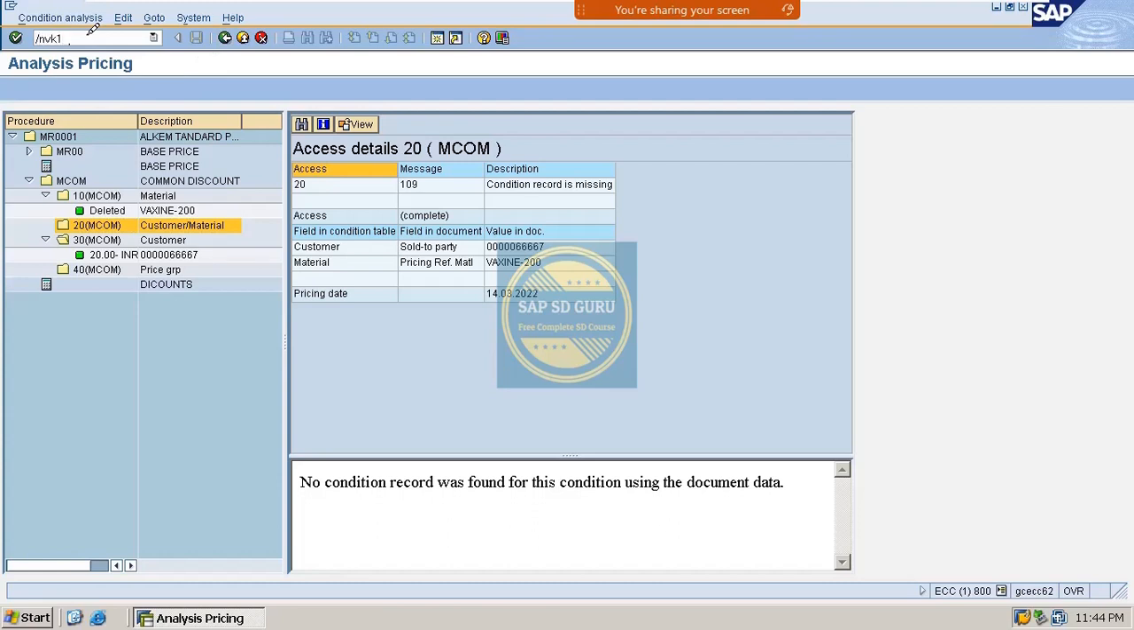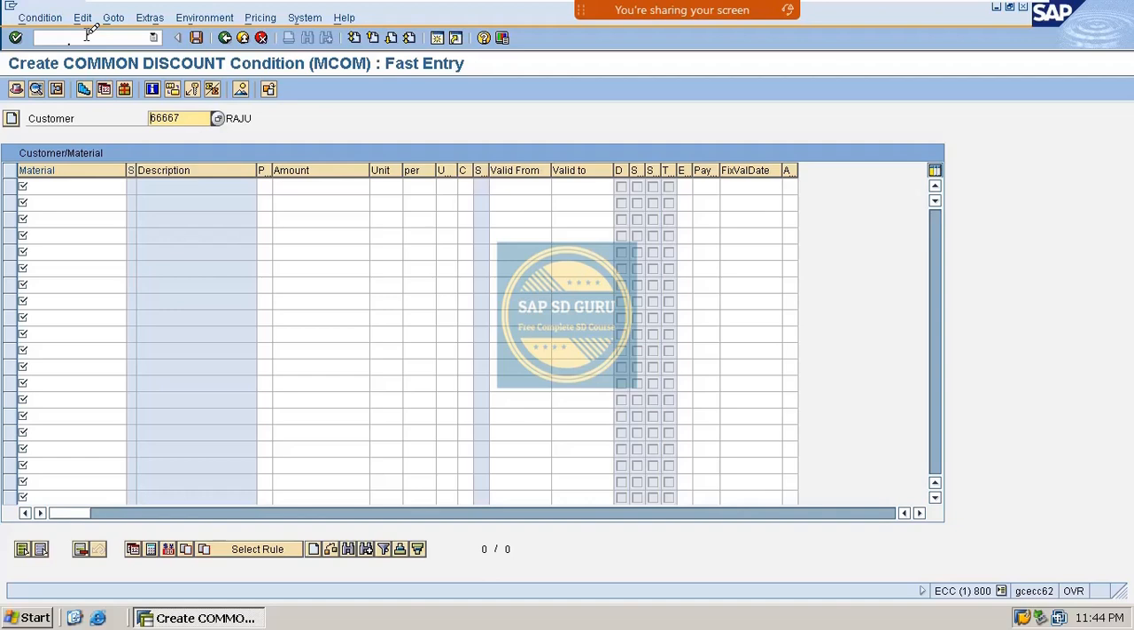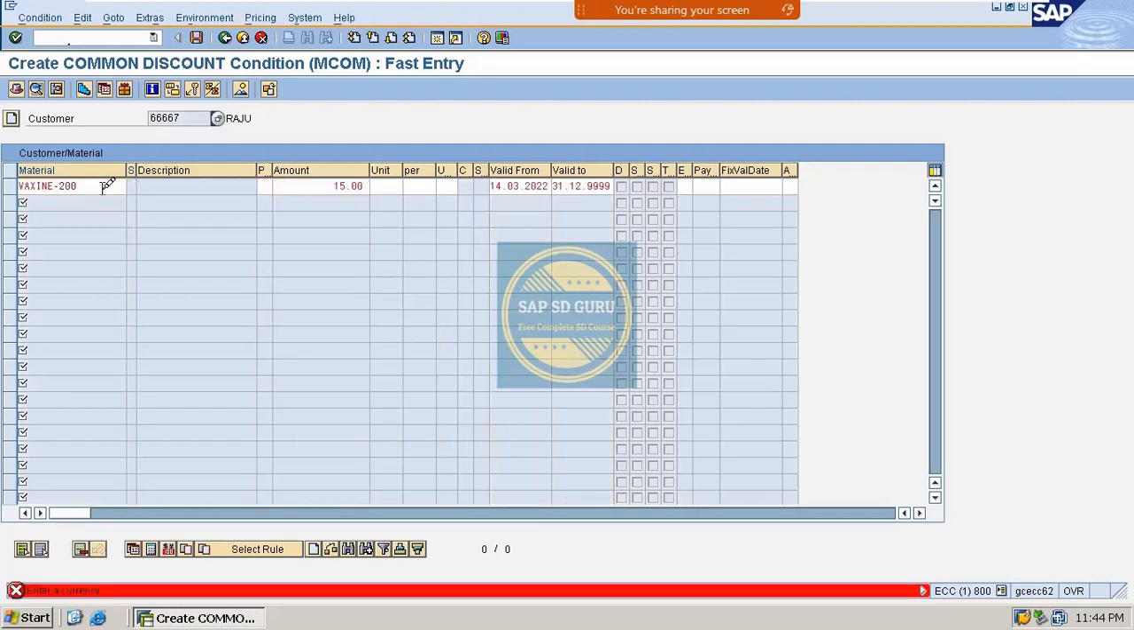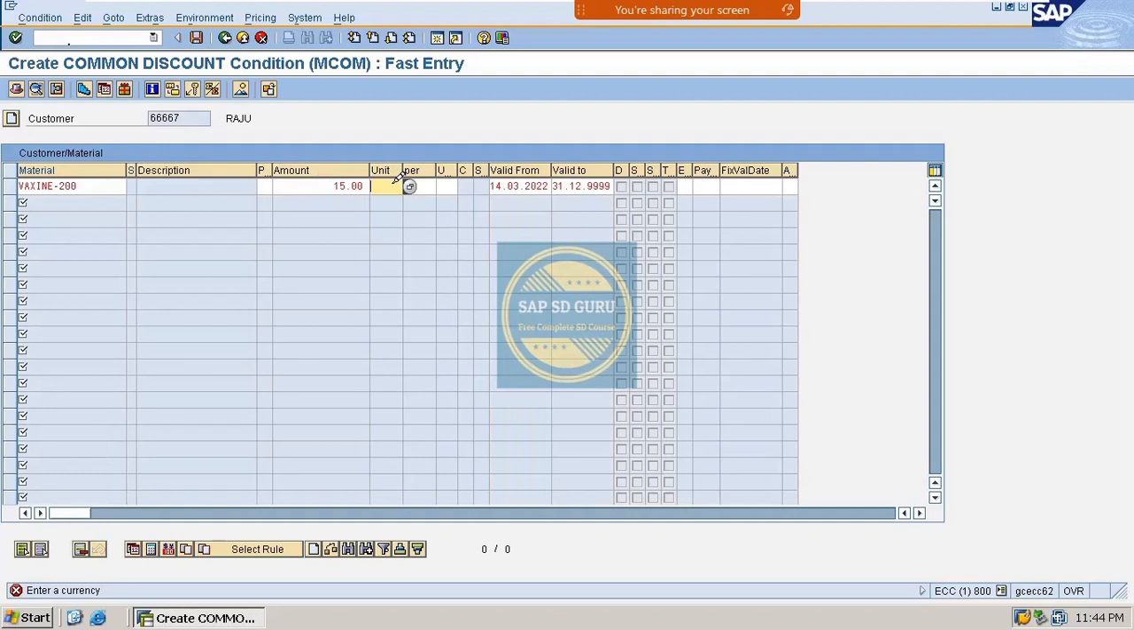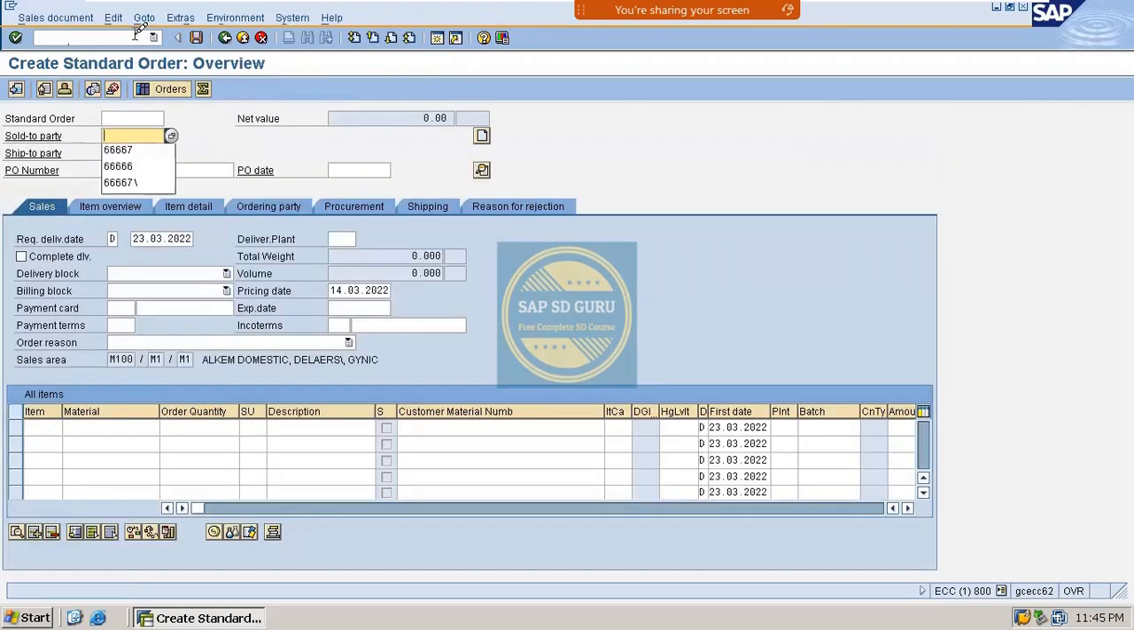So in the VK11, customer and material, right? This is our customer number, and this is our material number, vaccine 200. Here let me give the discount as 15 rupees. So now let me save it and let me create the order again.